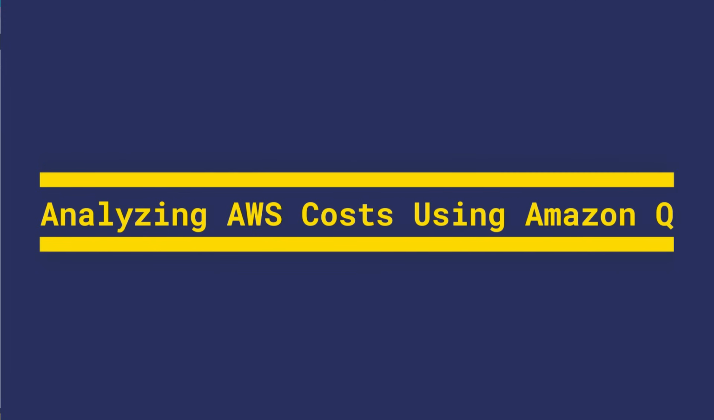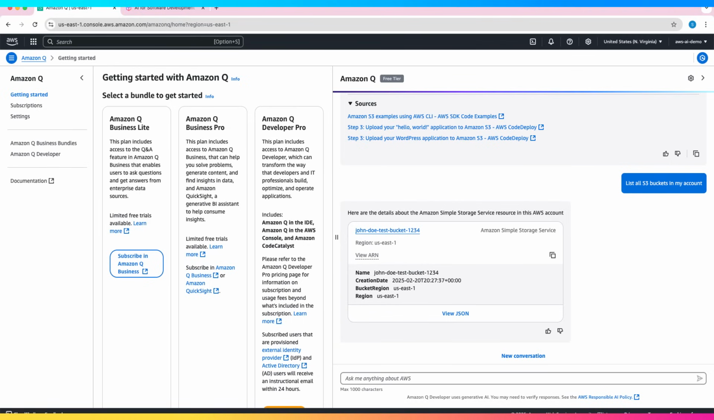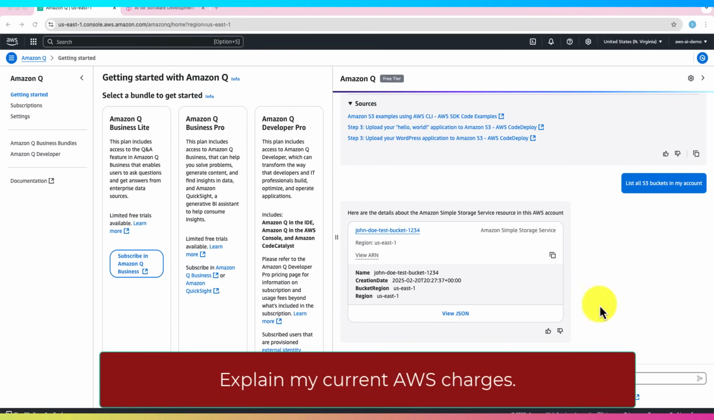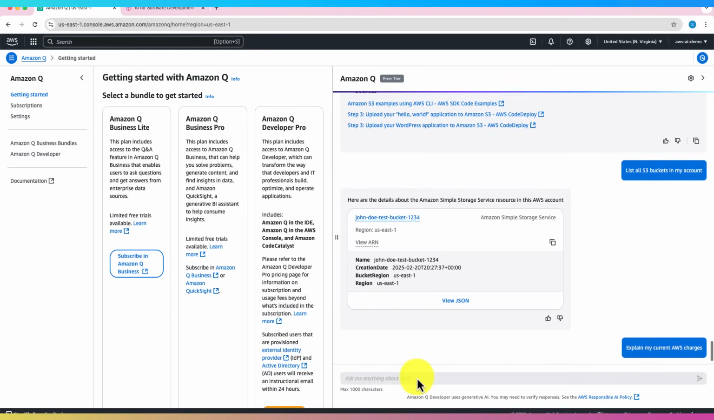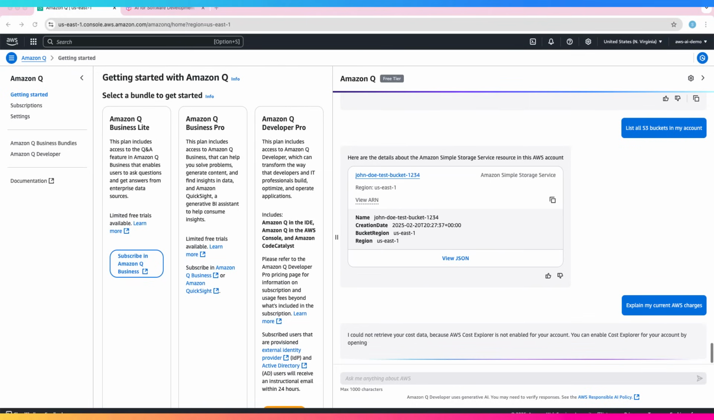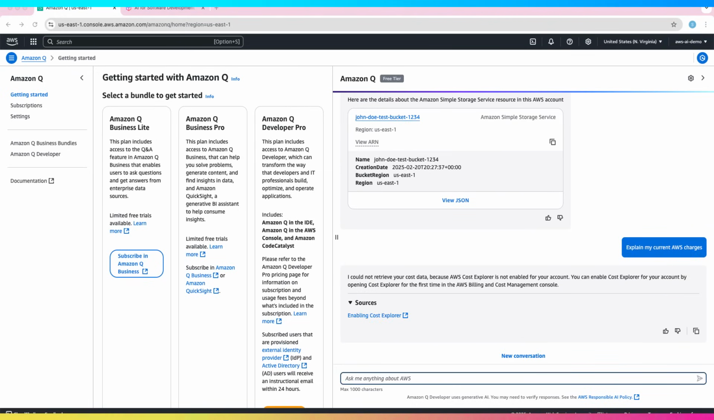Amazon Q can also assist with billing inquiries. For instance, you can ask, explain my current AWS charges. Amazon Q will analyze your billing information and provide a breakdown of your current charges. If your account is new, you may not have any charges yet, but this feature becomes increasingly helpful as your usage grows.